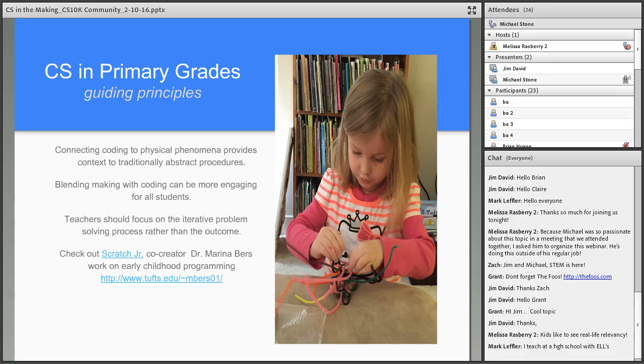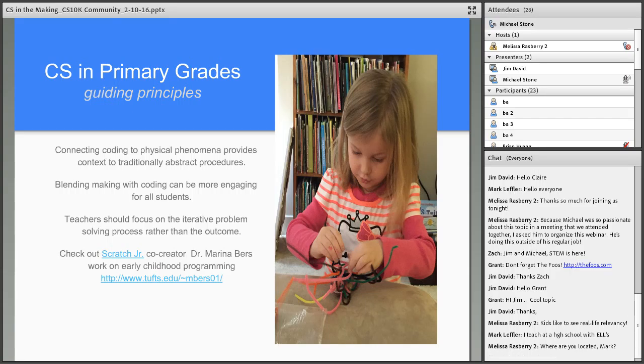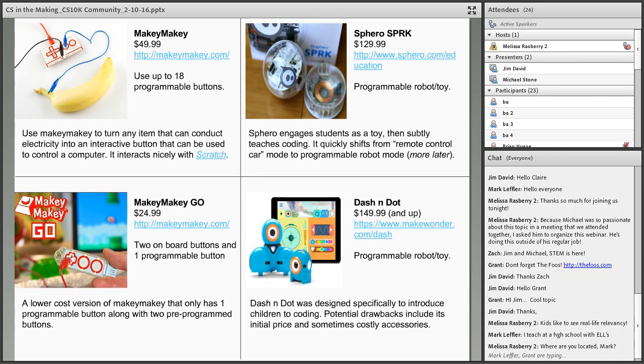And then finally, we had a little bit of a formatting issue here, but if you haven't, check out what Dr. Marina Bers is doing. She's at Tufts University. I've included the link there on the slides. She's a co-creator of ScratchJr. And she has some really interesting work if you're in the K-5, K-6 space, and really even pre-K, on how to bring computer science in an evidence-based, research-based way to that student population.